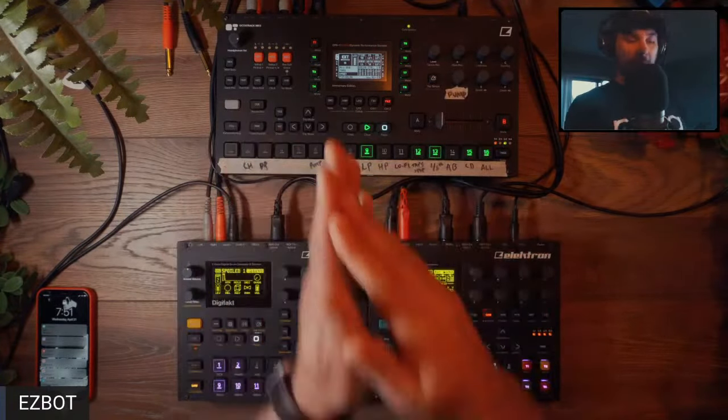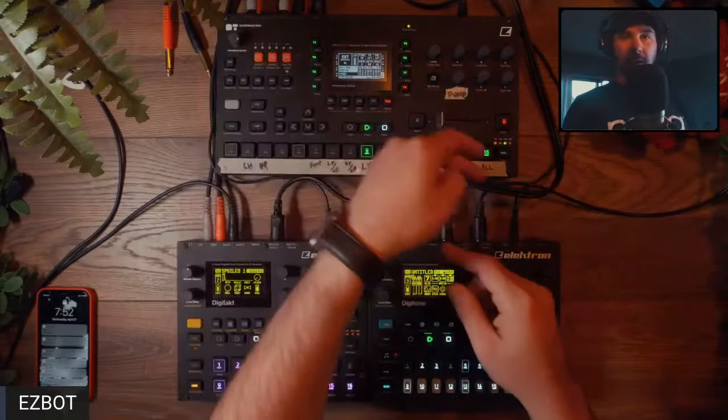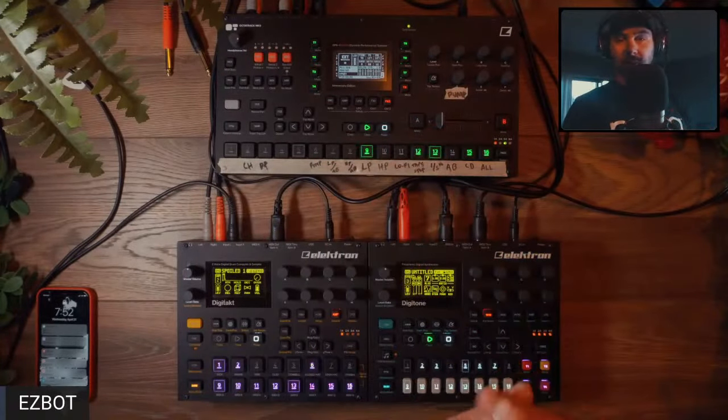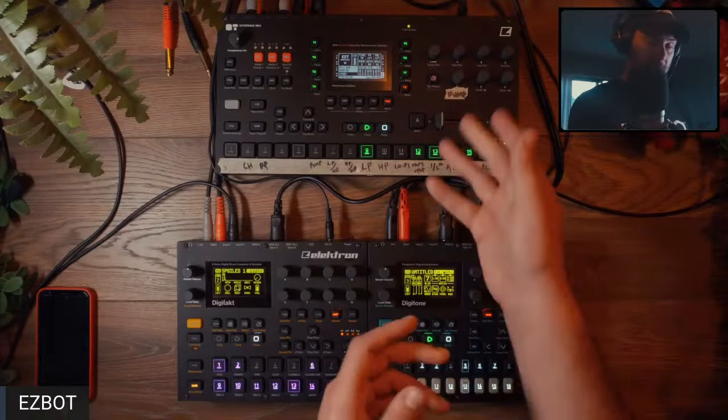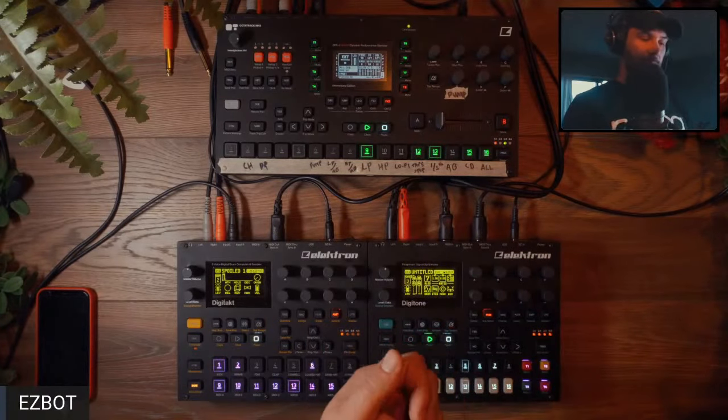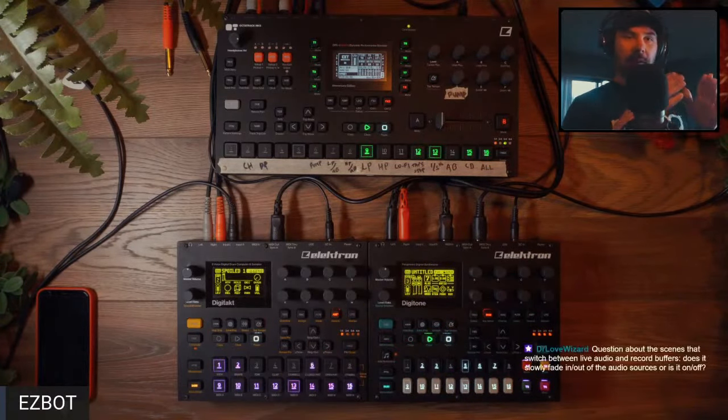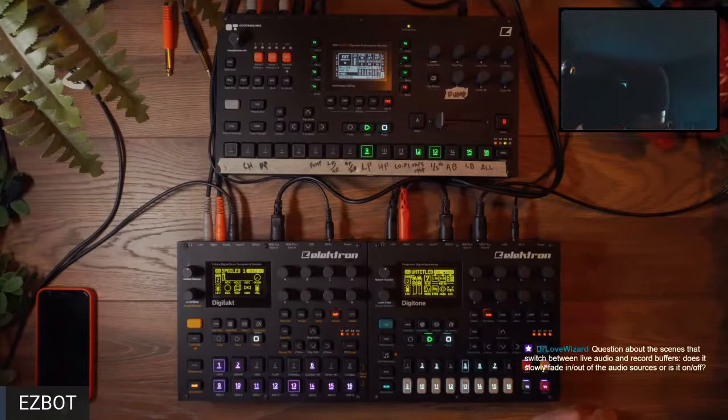Yeah, so I use the filter in track 8 as it's on its way out, the very last post insert effect, as you would, I guess master effect since it's on track 8, to filter everything out and bandpass it, but also to carve off the pops and clicks. Question about the scenes that switch between live audio and record buffers. Does it slowly fade in and out the audio sources, or is it on and off?